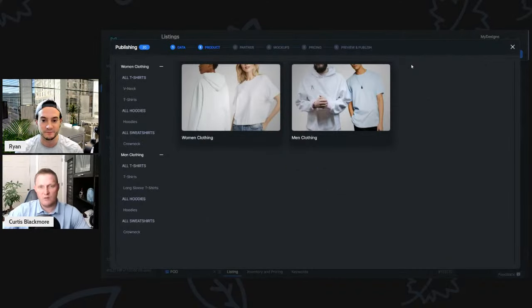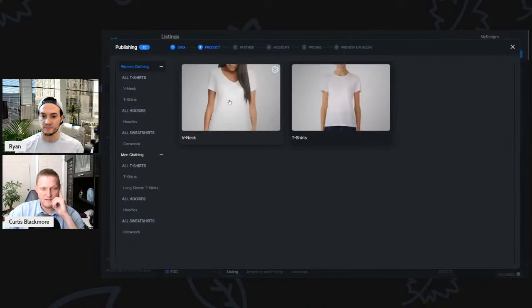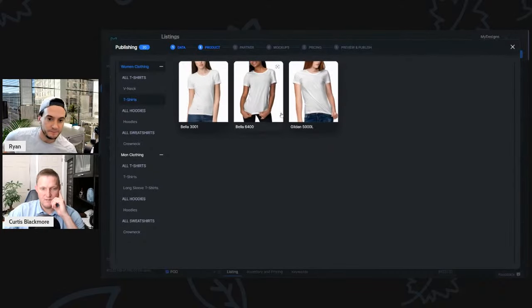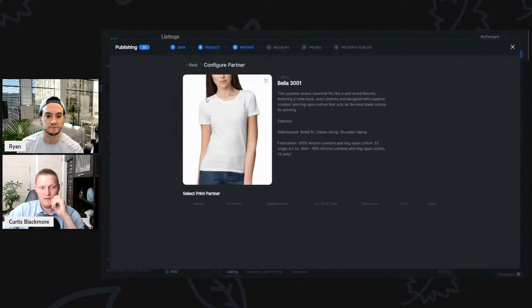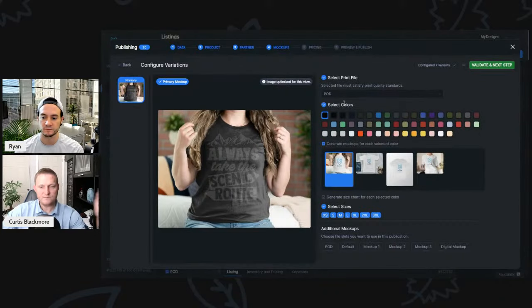Now this is where you'll have our product catalog. We have 11 different products right now with a lot more coming, but this is a start. I'm going to go to women's, all t-shirts, then t-shirts, and then the Bella 3001 here. You can see the two different print providers we have, Swift POD and Printful, with the different pricing offered, and of course all the colors. Swift has a lot more colors in this case and a little better pricing too. So I'm going to click on that.